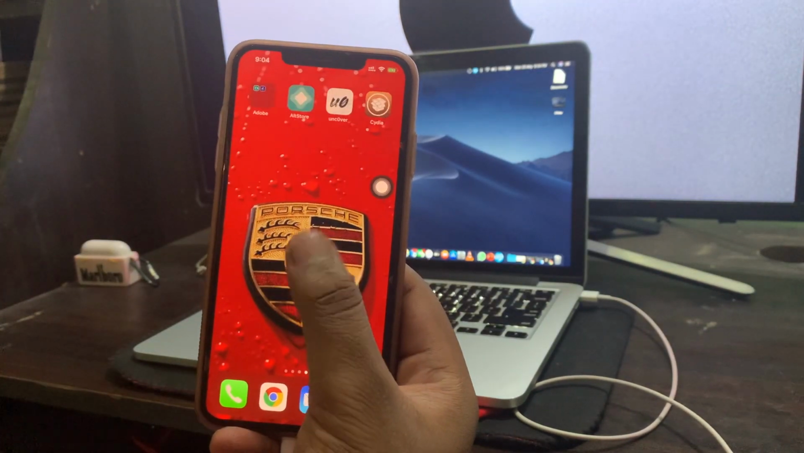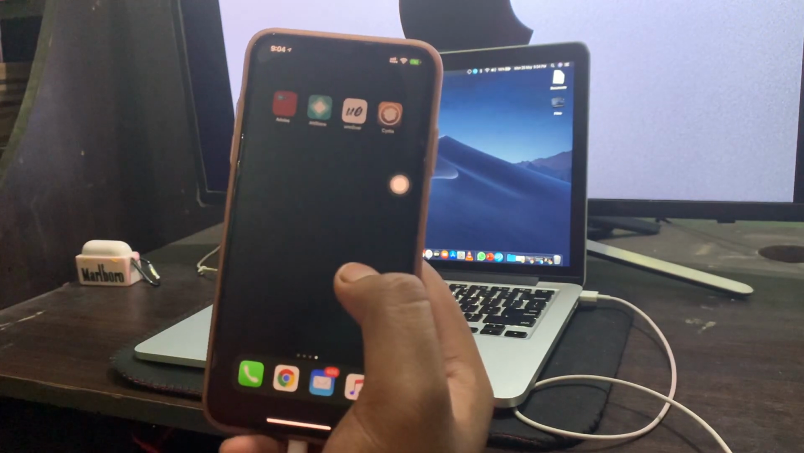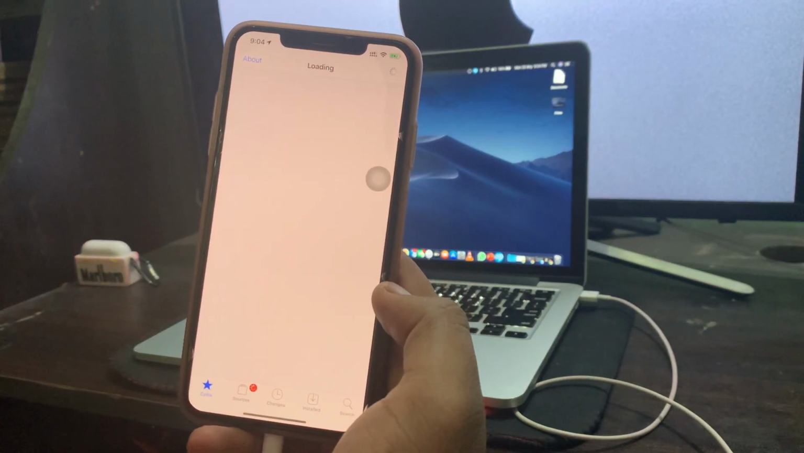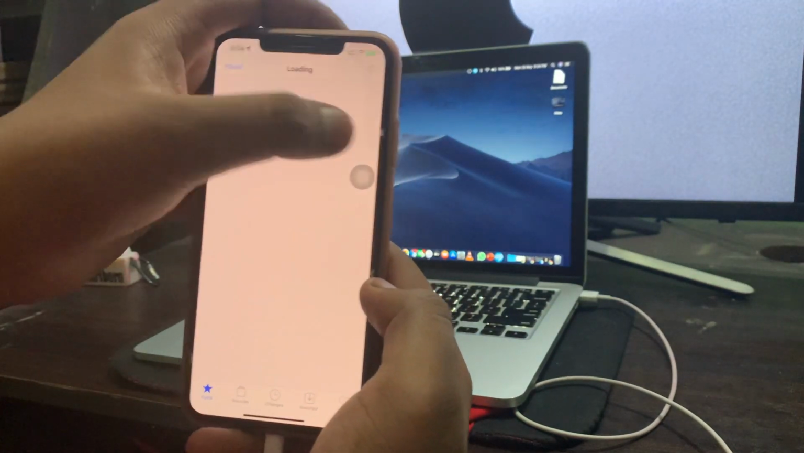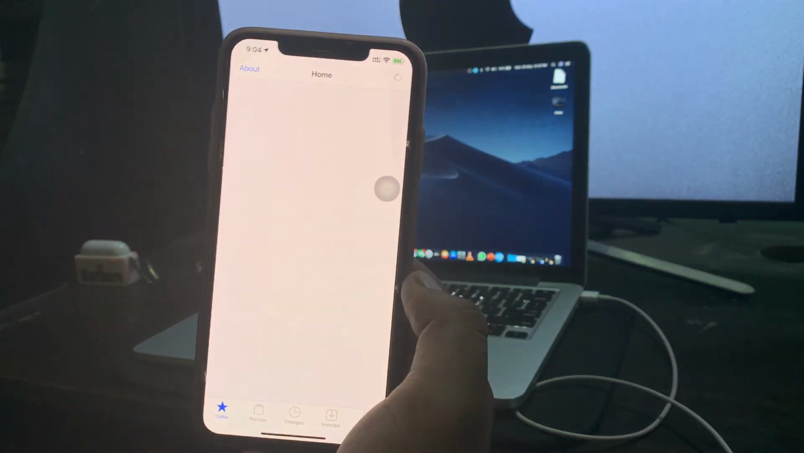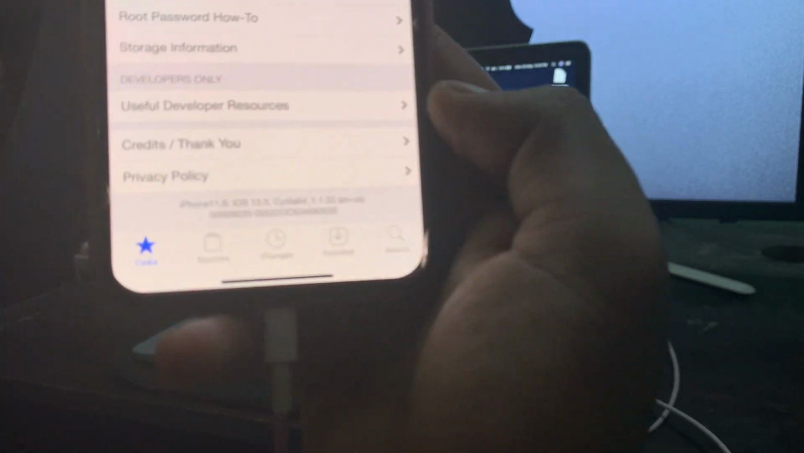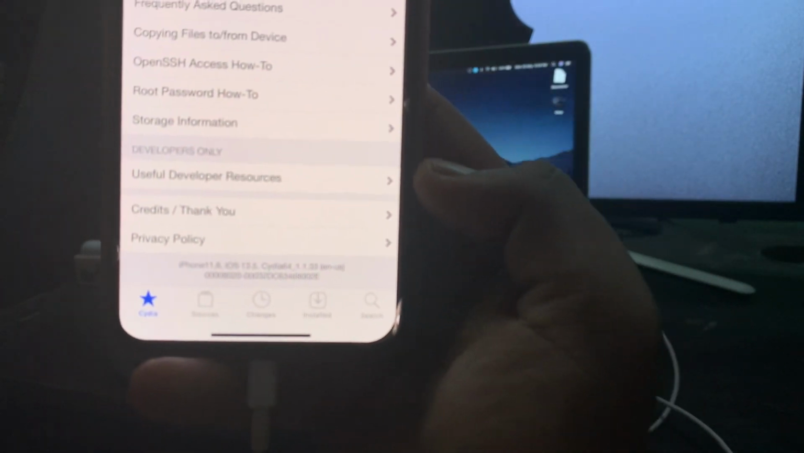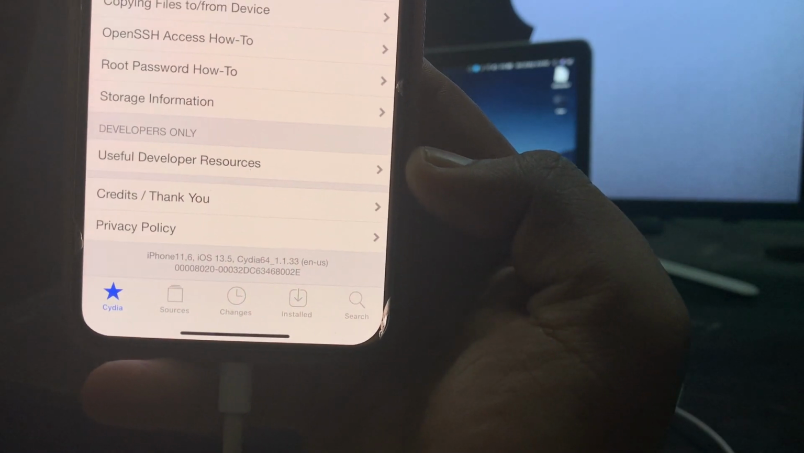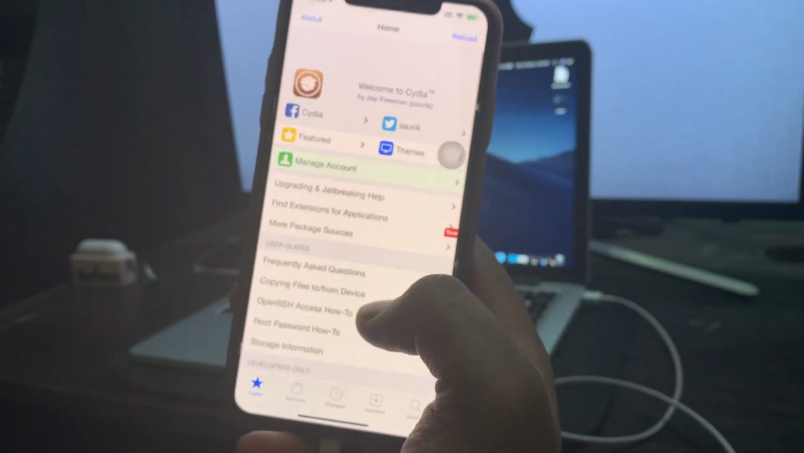Once your iPhone is restarted, you can see the Cydia app on your home screen. Now click on the Cydia app. If you can see your Cydia app, then congratulations, your jailbreak is completed. You can see that it's written here iPhone 11,6, iOS 13.5. So that means that you are done and it's running the iOS 13.5 jailbreak.